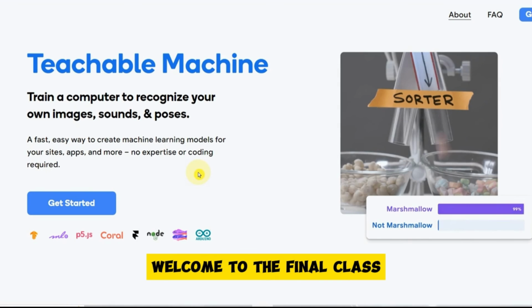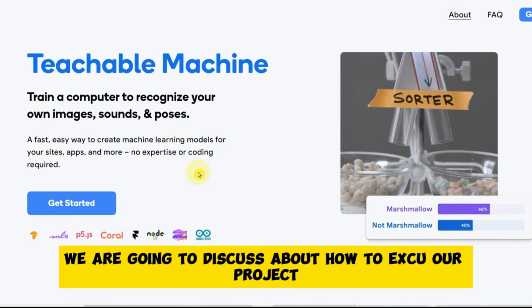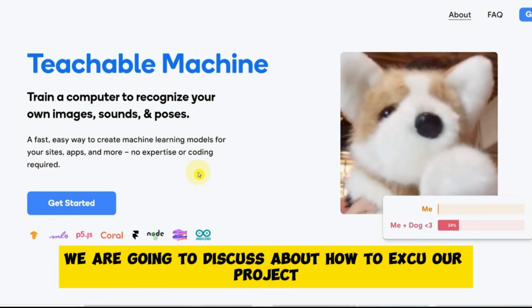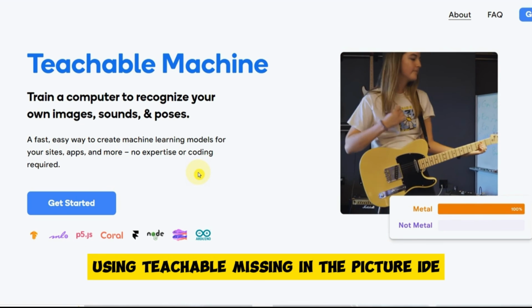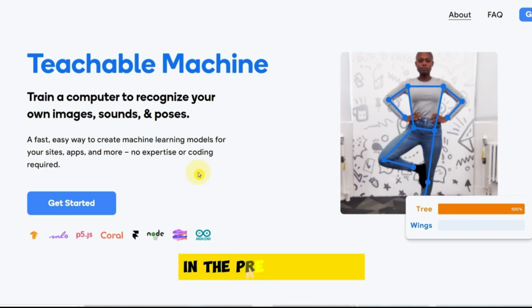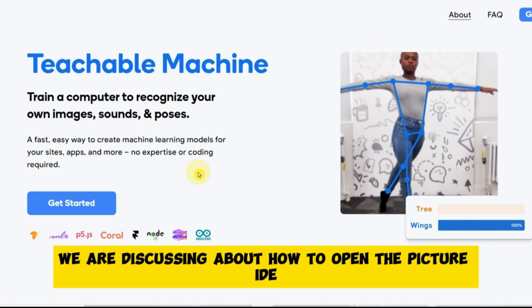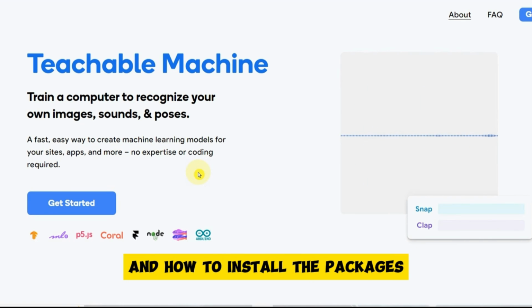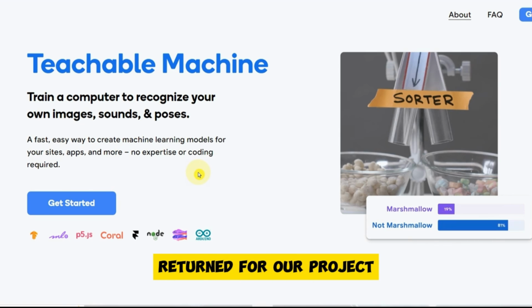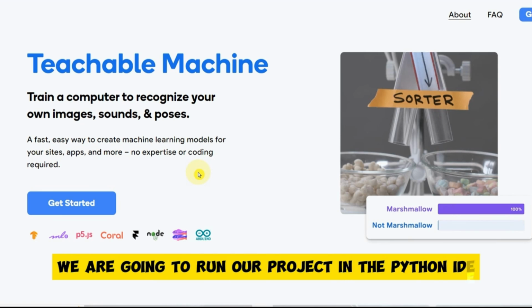Welcome to the final class. Today's class we are going to discuss how to execute our project, facial recognition using Teachable Machine, in the PyCharm IDE. In the previous class, we have discussed how to open the PyCharm IDE and how to install the packages required for our project. So today's class, we are going to run our project in the PyCharm IDE.